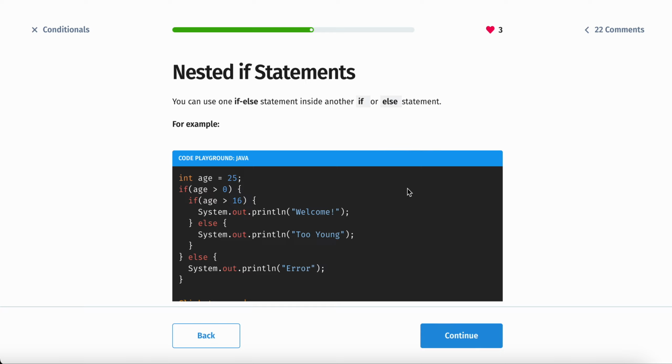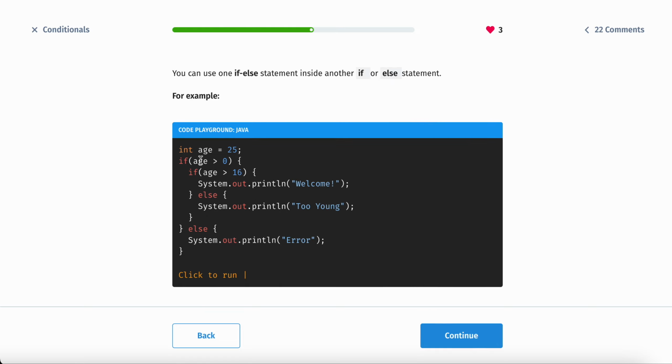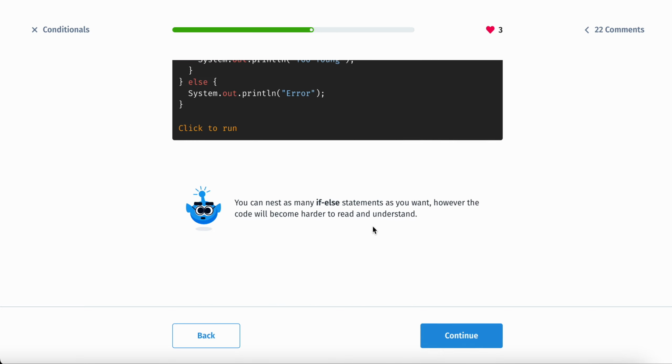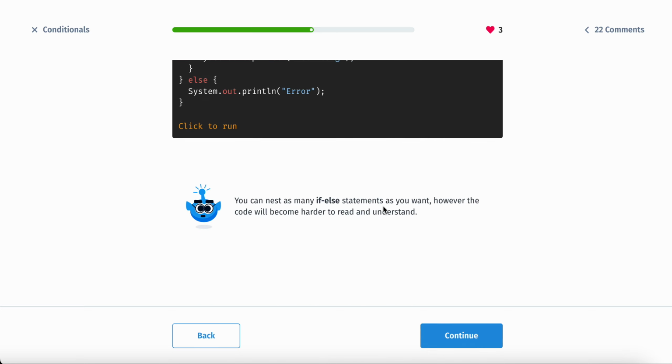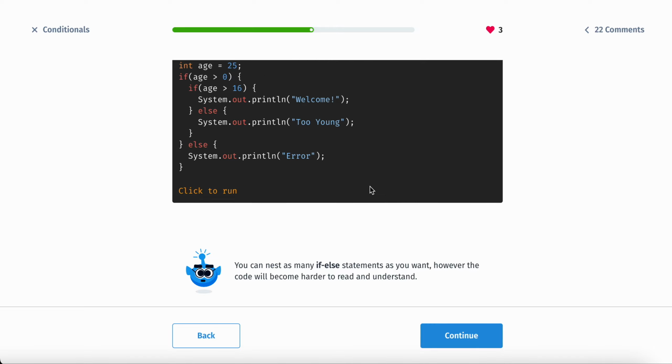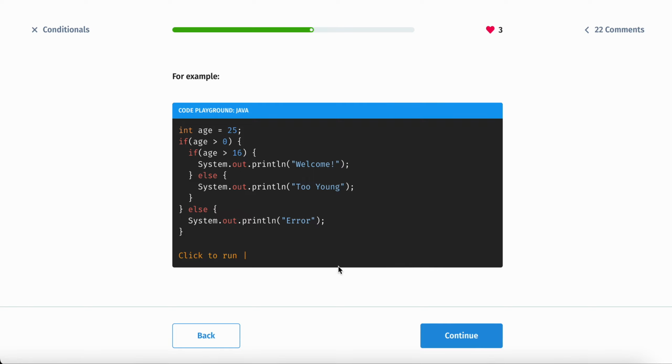Now nested if statements. We're going to get into a better way to do this, but for now, you can use one if else statement inside another if else statement. For example, you can have two gates basically. Think of this as two gates. And then you can nest as many if else statements as you want. However, the code will be harder to read and understand. So this is not recommended, but it can come in handy. One or two will definitely come in handy.